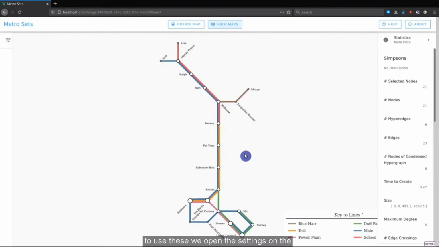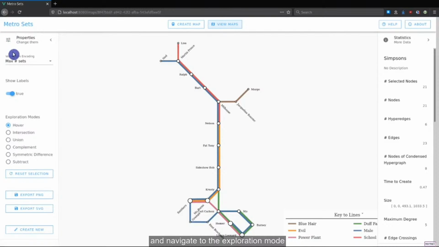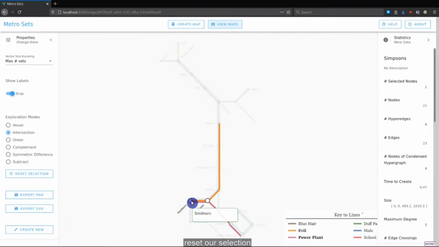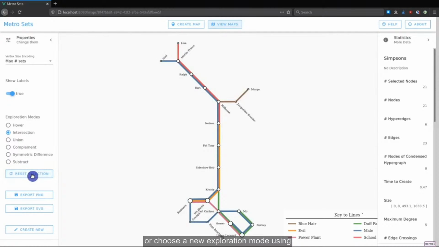To use these, we open the settings on the left-hand side and navigate to the exploration mode. Suppose we want to know how many characters are both evil and work at the power plant. To investigate, we select the intersection mode and click the two lines we're interested in, showing us all the characters which fall into both categories. To make further queries, we can either reset our selection or choose a new exploration mode.